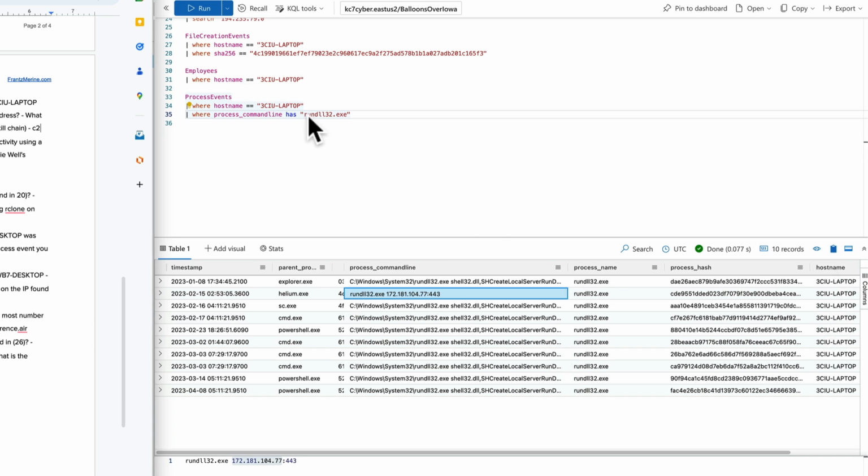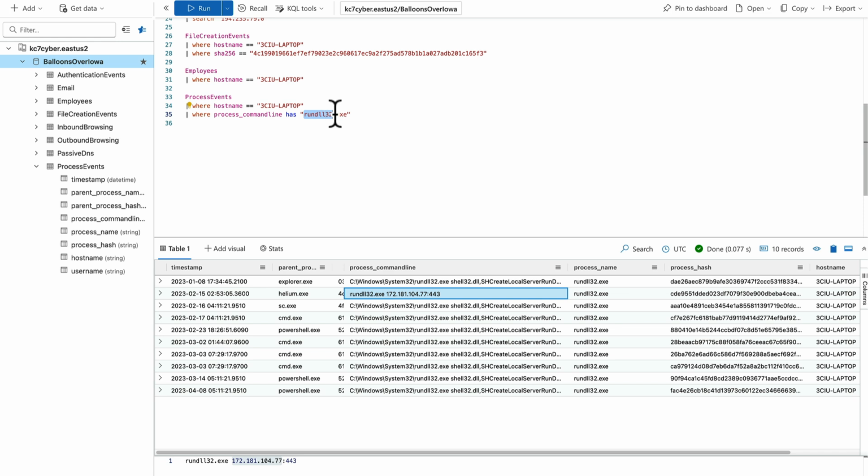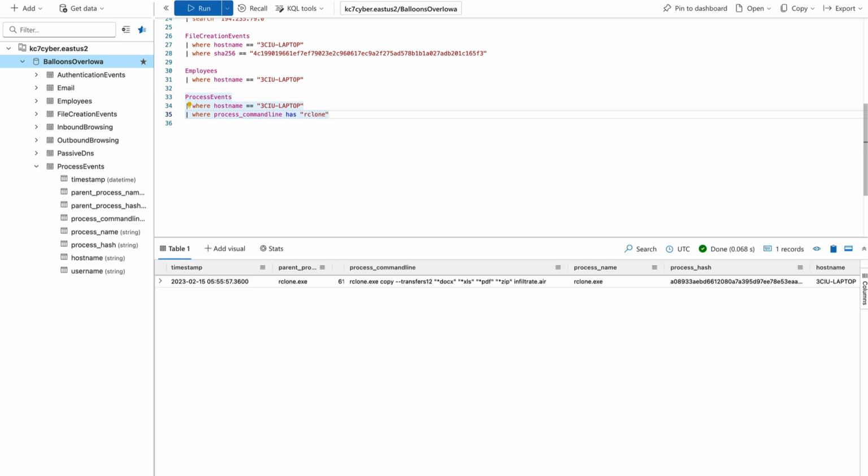We want to know who was actually running rclone. So we'll go ahead and do rclone. We get an automatic complete here. We take a look at it, and we see that rclone is being run on her machine on February 14th, 2023. And we see infiltrate.air is the domain that it is going after.